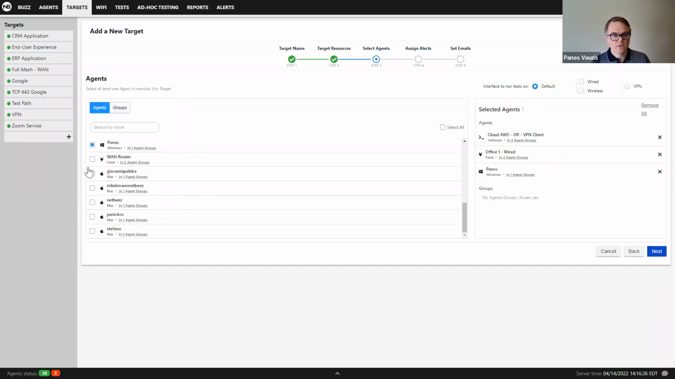It's the hardware agent, and also my laptop here. It's here, but you can also see other Mac users or other Windows users. Imagine having hundreds of users. You can group them. You can say, I want to add all end users in this target, right? And start this test from all your remote users and remote branch offices.